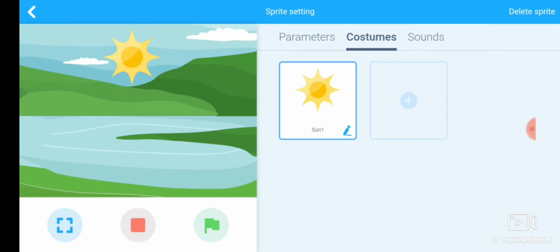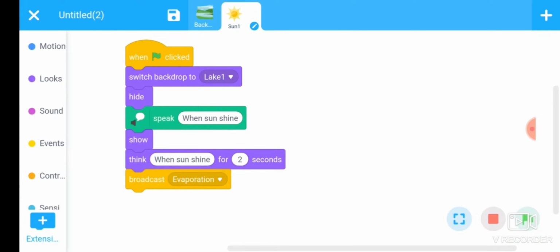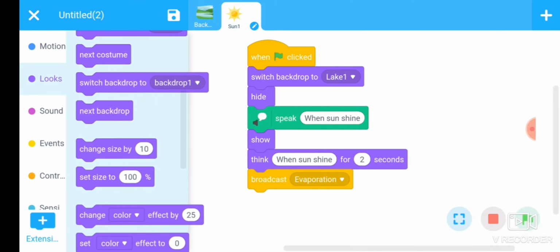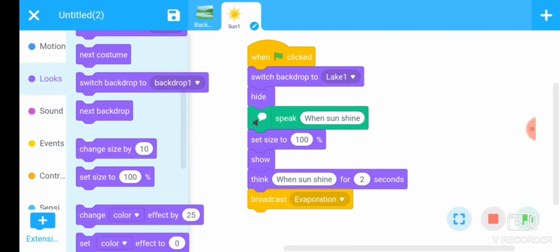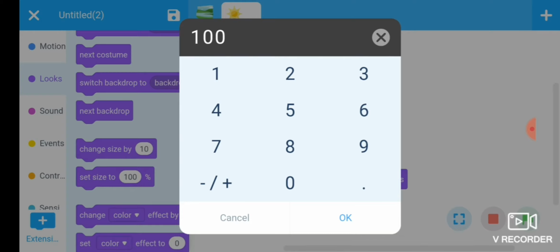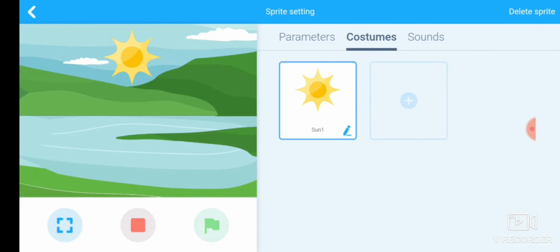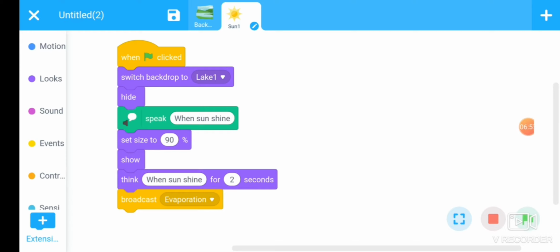Also reduce the size of the sun. Go to the look section. Set size 100%. Replace 100 with 90%, and then run again. Fine. Now evaporation should start, and I want to show it by animation.